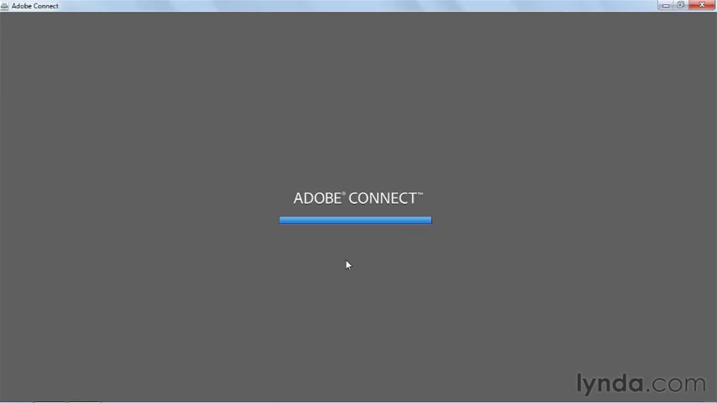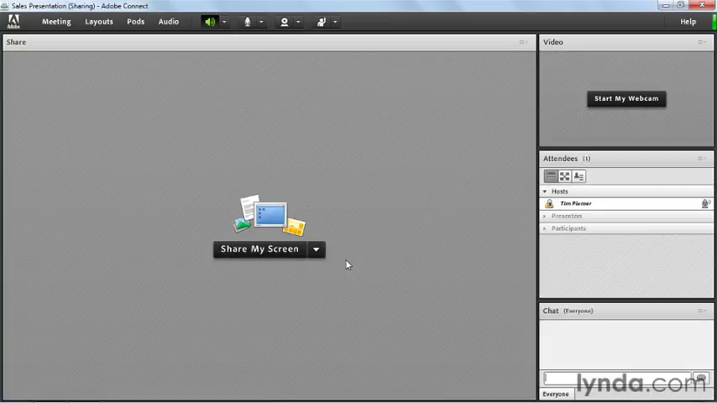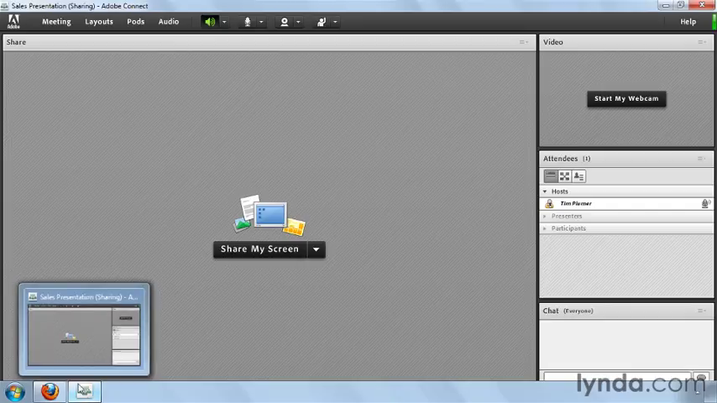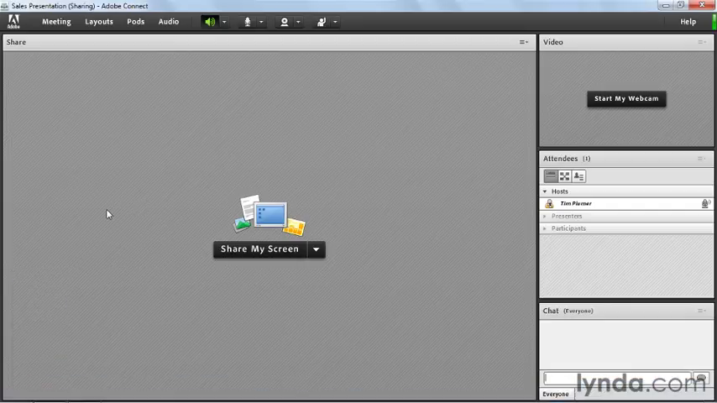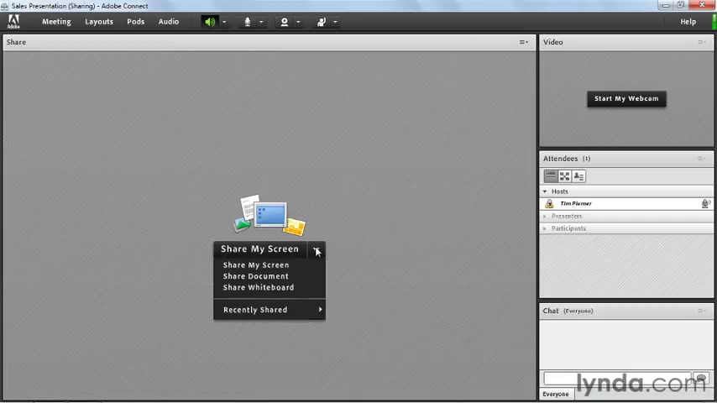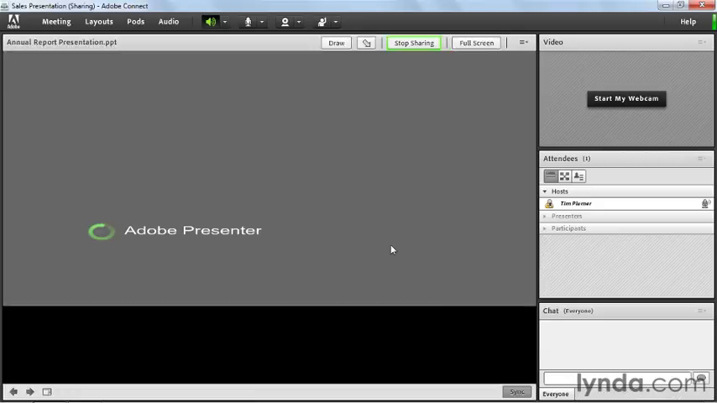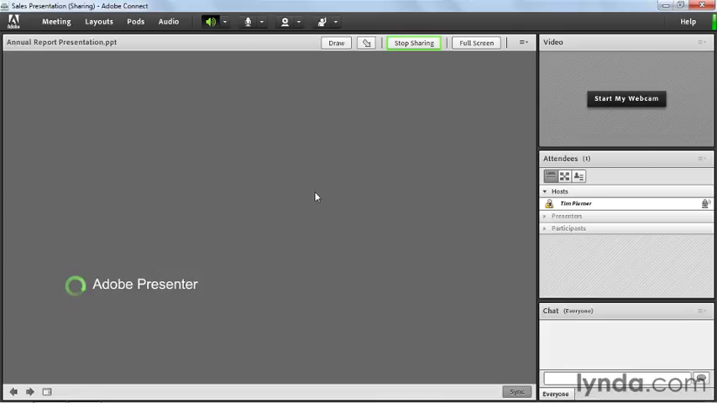The add-in will download, install itself. The meeting will jump outside of the browser window into the Connect add-in. And I can tell that that's happened also because on my start bar or in my dock, I will see this little icon as a separate application that's running. So my meeting is configured. I'm almost ready to go. I'm actually going to go ahead and select Recently Shared so that I can bring the annual report presentation back to the screen. And I'm ready to invite my audience into the room.